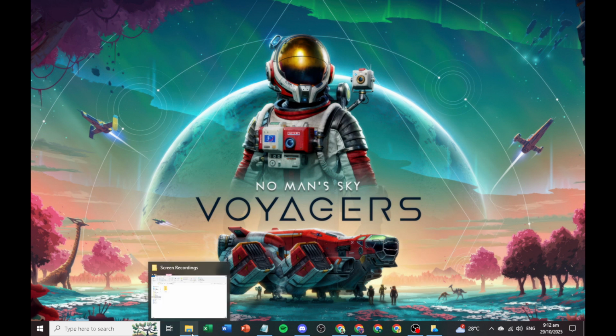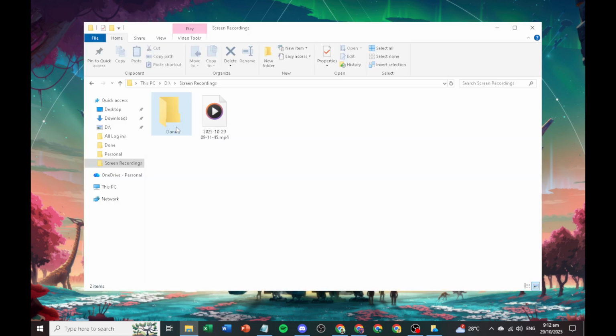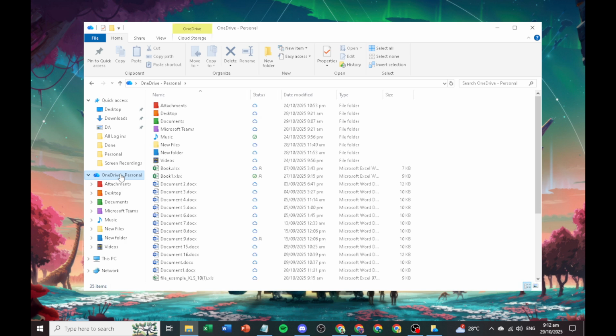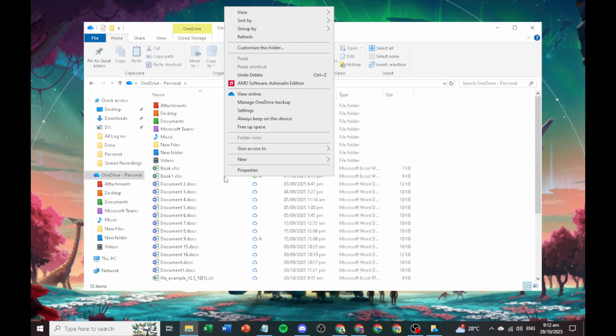Remember, for files to start syncing, your computer must be online. Once it's connected to the internet, your files will begin syncing automatically. You'll notice a small sync icon appearing on these files within the OneDrive folder, indicating the upload process is underway.